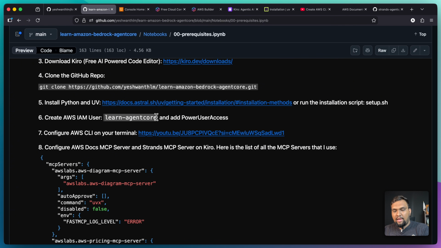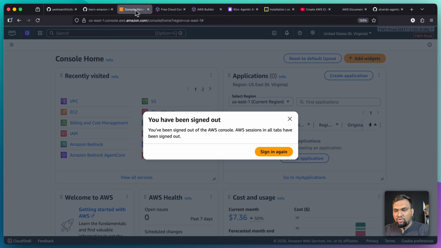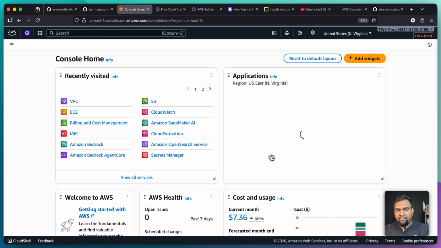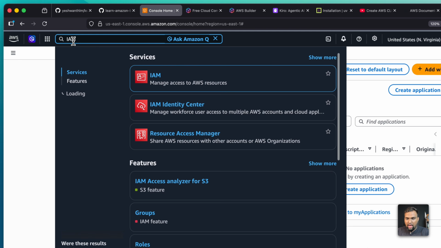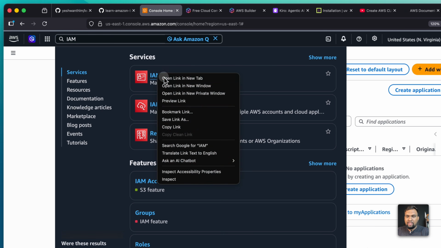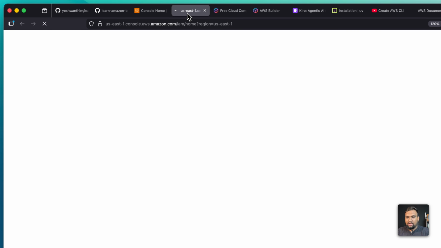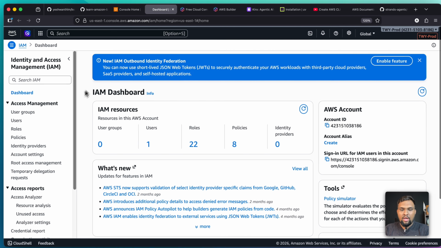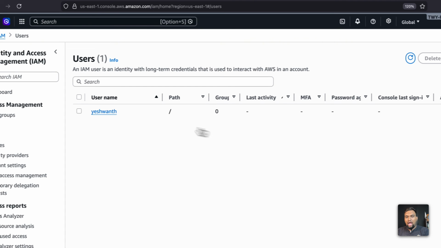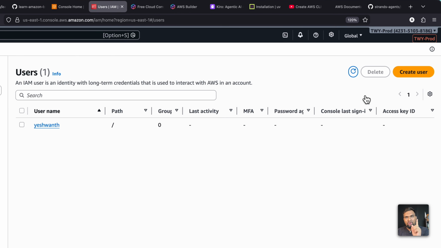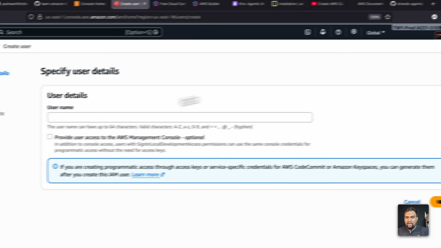So go ahead and copy the name and go to your AWS console. So this is my AWS console. Let me sign in back. Okay, so this is my AWS account, and all I want you to do is search for IAM and open that in a new tab, or you can also open it in the same tab. Okay, so all you have to do is click on users here, and I have a user created already, but we are going to create a new one. So I'll click on create user.